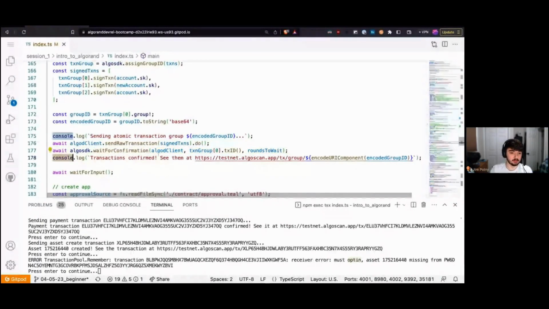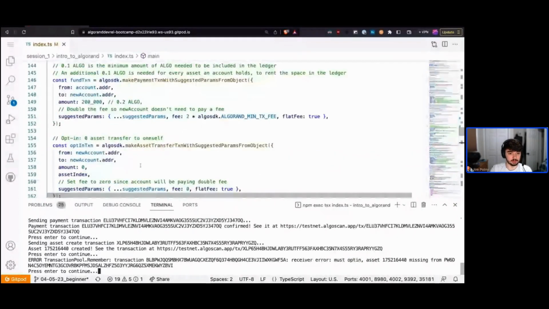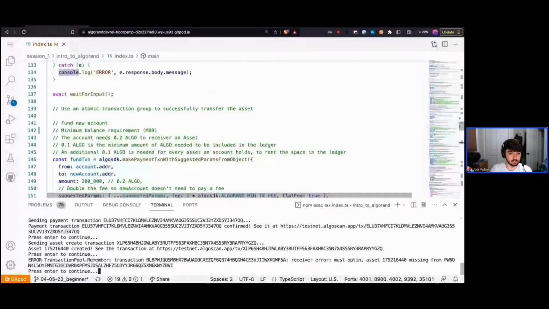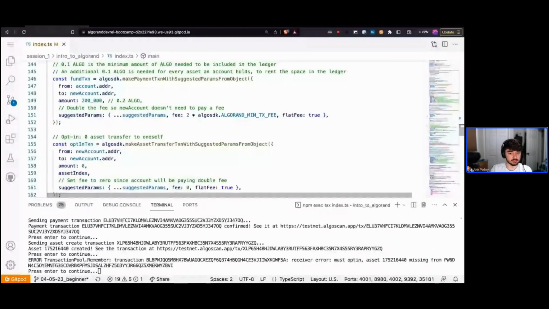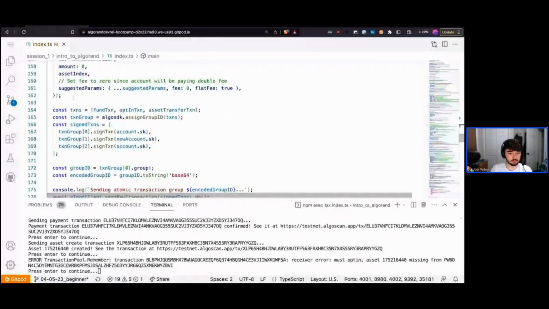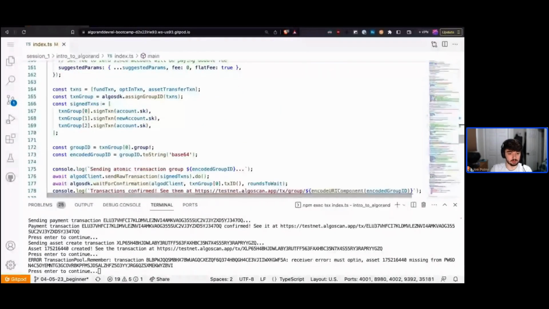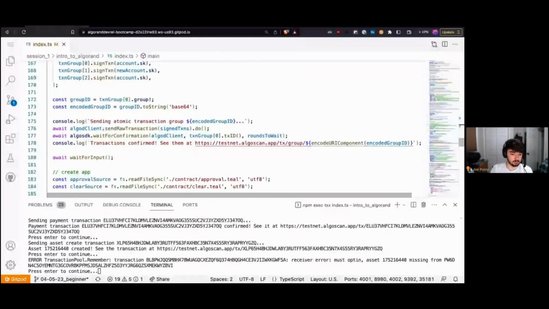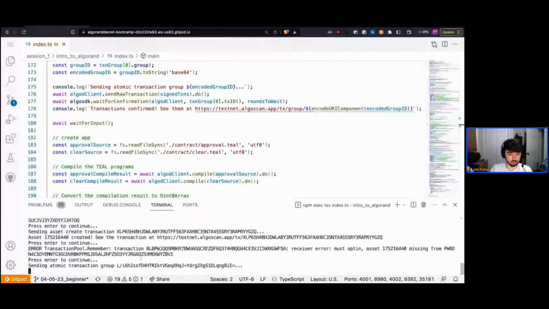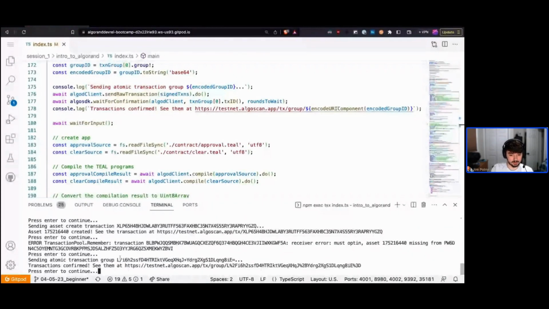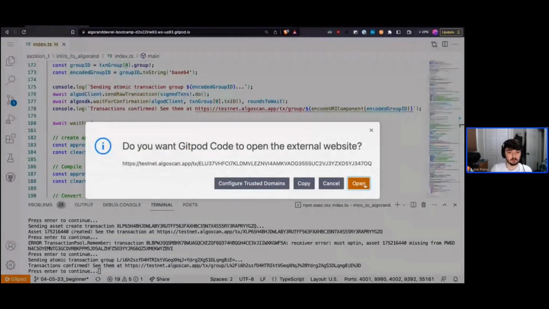So let's go ahead again. We're going to go up here. When I hit enter, it's going to execute code starting from this line here, then come all the way down, form those transactions, put them in a group, sign all the transactions, and then send them to the network. We're going to go ahead and do that. This is our base 64 group ID, which we'll see in a second. And there we go. And in 3.5 seconds, we've sent 3 different transactions to the network atomically.